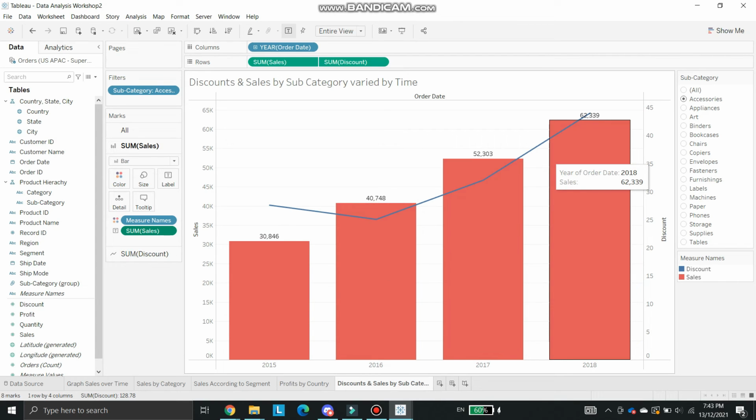Alright, so these are the 5 plots that I've shown you guys to use in Tableau. The very next thing I will be showing you guys is how to combine these plots into a dashboard.